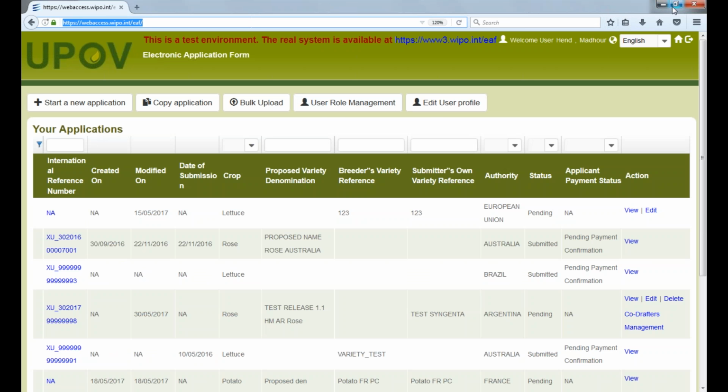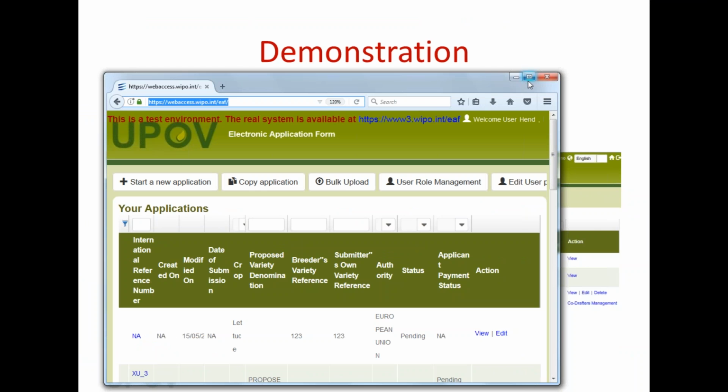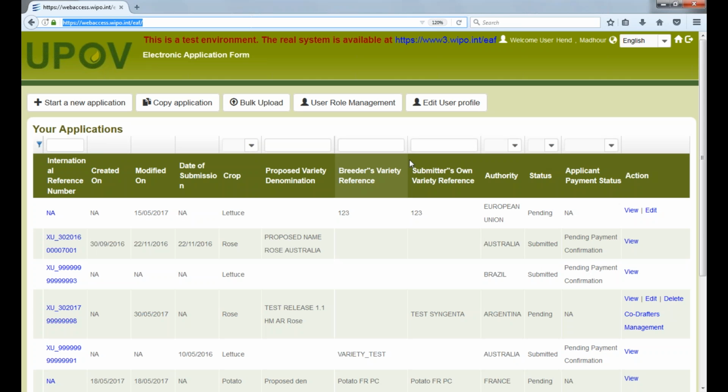So this is how the dashboard is displayed at the first screen, the home page, when the breeder accesses the system and gets all the information. So he will see all his applications. We have different information about the international reference number, which is the identifier of the application. There are some other fields like date of submission, crop, variety denomination, variety reference, submitter's own reference, authority status, and the applicant payment status. All this information is sortable, and then you can also filter.